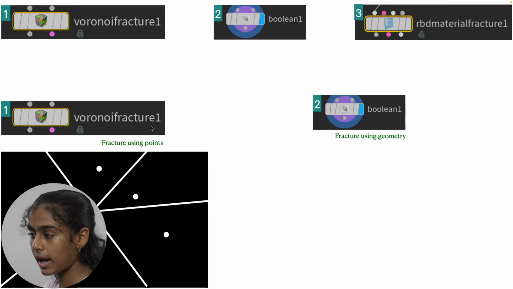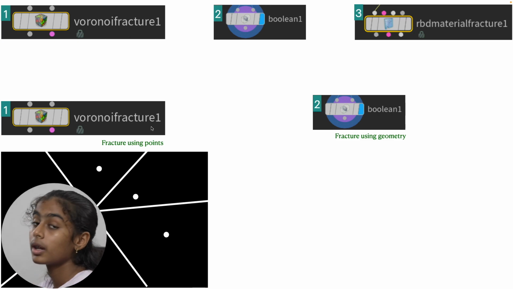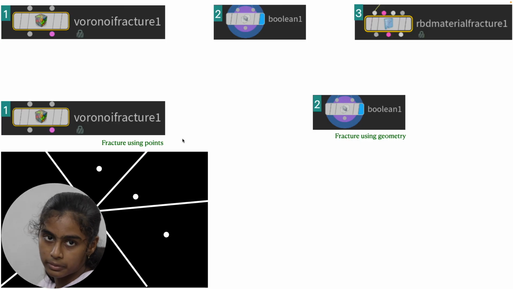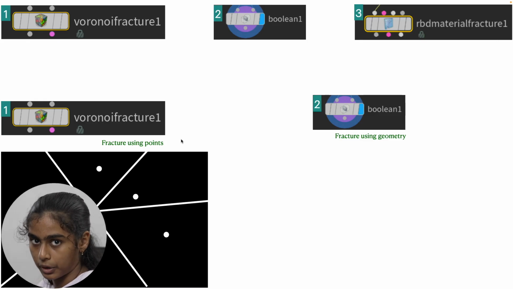So now that we have that down, that's the Voronoi Fracture. The disadvantage with the Voronoi Fracture is that the cuts are too straight, giving it an unnatural sort of feel. So that's why the Voronoi Fracture is normally not preferred.